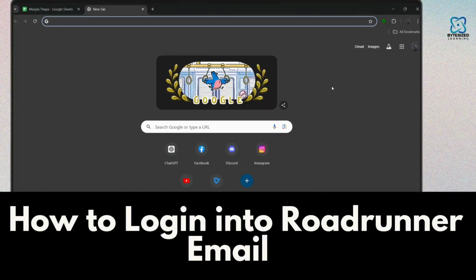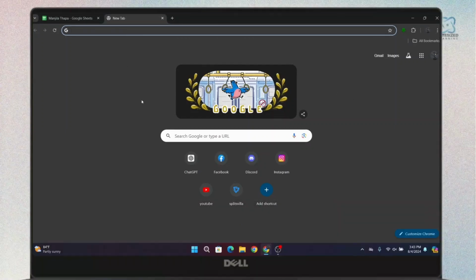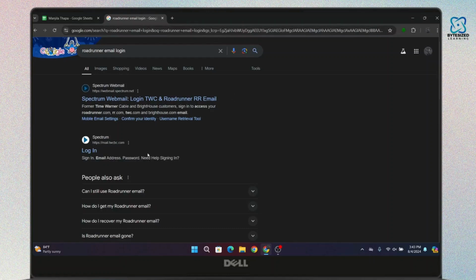How to log in into Roadrunner email account. So let's get started. First of all, open up any web browser and on the search URL type in Roadrunner email login. Then press enter on your keyboard.